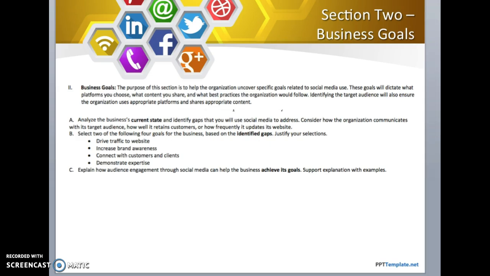The next section of the paper that you turn in is going to focus on business goals. In this section, you want to help your organization uncover specific goals. A lot of you, when you made your selection, if it was your own business, a family member, or someone close to you, already saw the current state of their business, where they need to go, where they are not, and how social media can help. This is the same thing that you want to include.